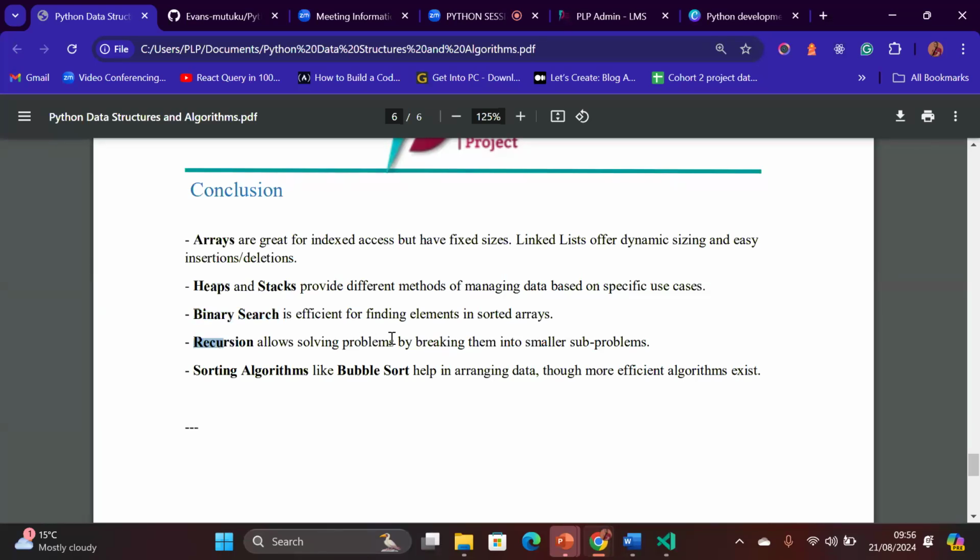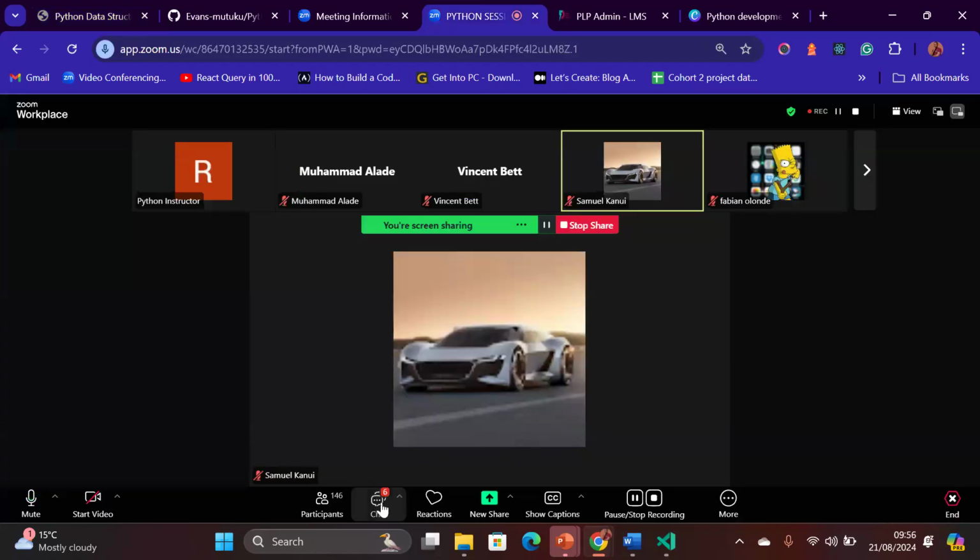Recursion allows solving problems by breaking them into smaller sub-problems. So with recursion, you break a bigger problem into smaller problems and then you solve those sub-problems. Sorting algorithms like bubble sort help in arranging data, and there are more efficient algorithms that exist. So that's it for today.